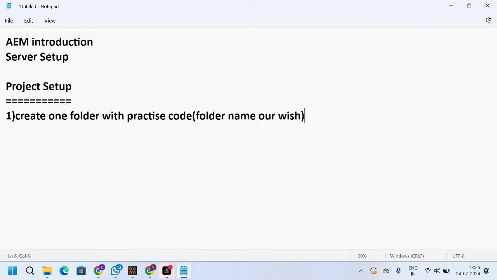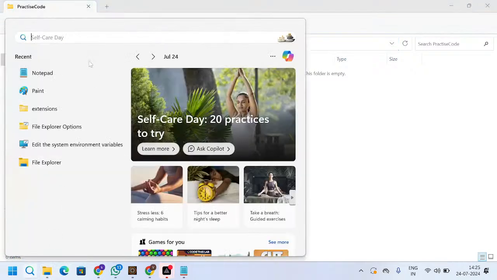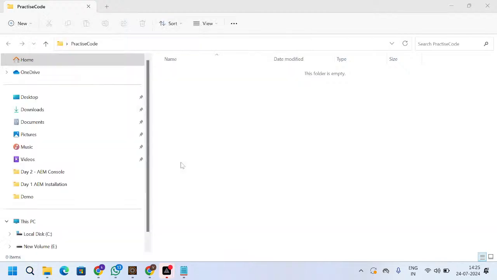Got it? The second step: copy the path. Which path? Wherever you want to keep the project. For example, I want to keep the project here. So I should copy this path and open command prompt as administrator. You can type cmd, then run as administrator, and open it.